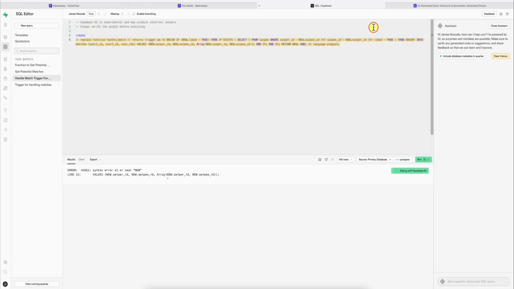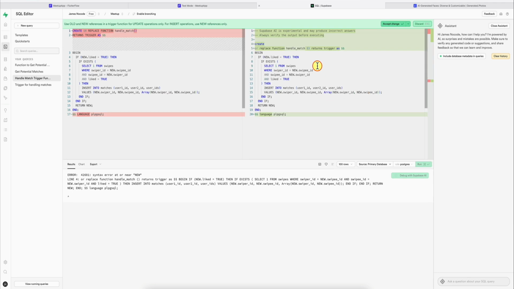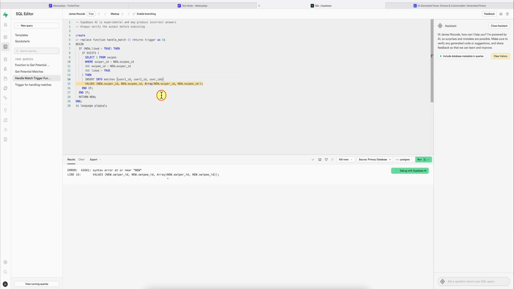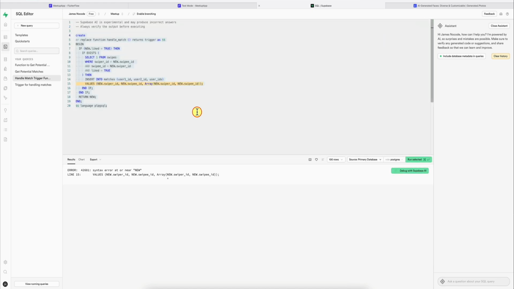Let me accept that. Is that going to fix it? Let's see what we did wrong. User IDs should be an array. Let me see what's going on. Array new. What are we changing? Okay, it removes the space. It's not changing anything, it still doesn't like it. Let me see what the issue is and see if you can debug it again, because I forget the exact syntax, and that's okay. You're not supposed to remember everything. I don't like what it's telling me: new swiper ID, new swipe ID, user IDs.